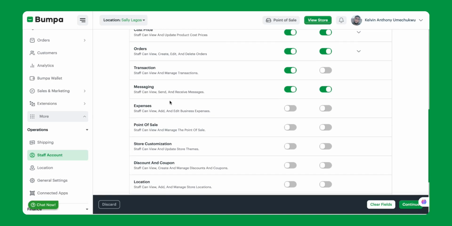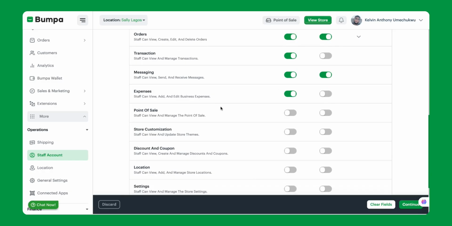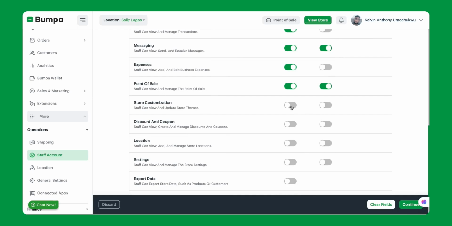If you want them to be able to add, delete, edit, or view expenses, you can also do the same thing. So let's say in this case, maybe because of the financial side of things, you don't really want them to tamper with the finance. You can just decide not to give them this permission. Then for point of sale, the same process. Same thing for staff customization, maybe you don't really want them to be able to tamper with or edit the things that are on your storefront, so you just give them view access only.